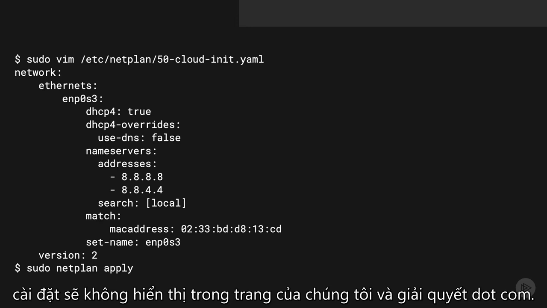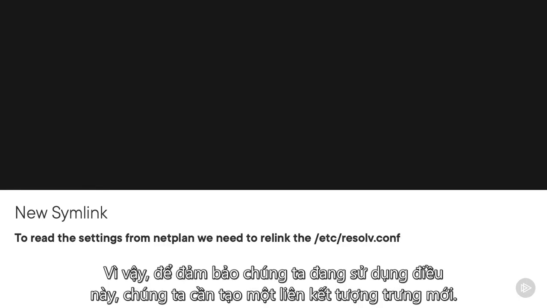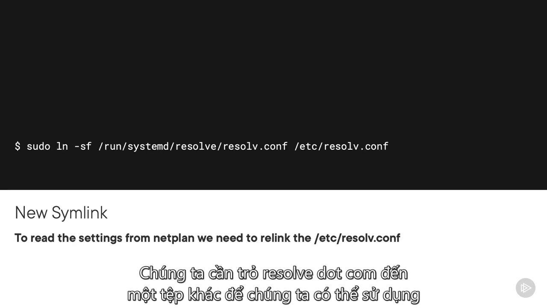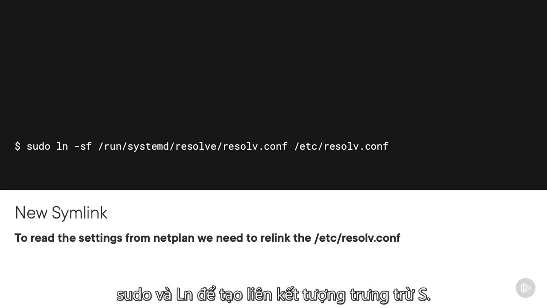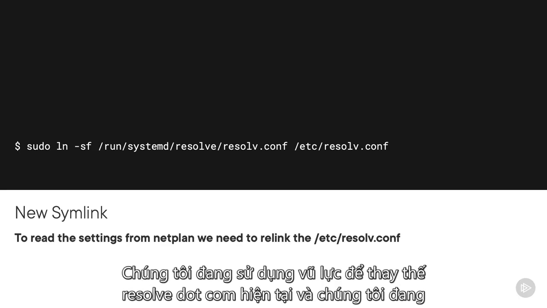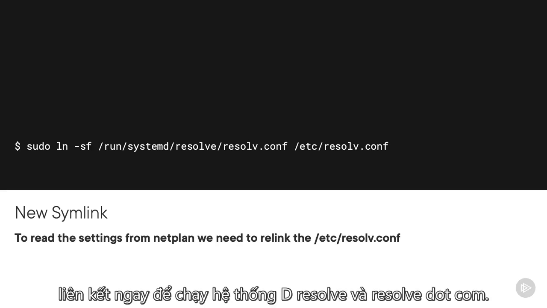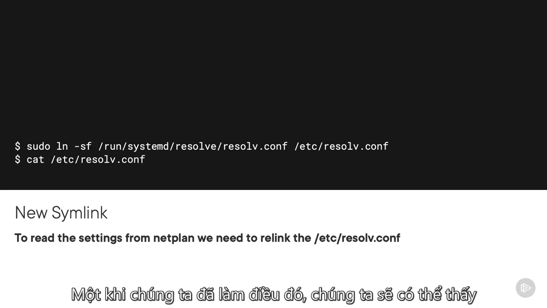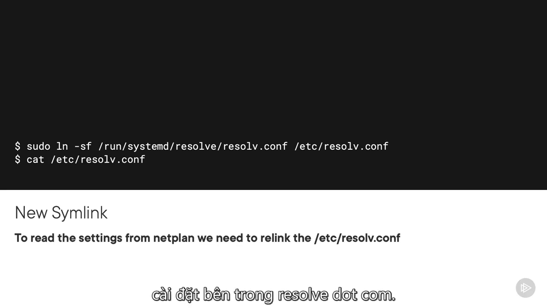But these settings aren't going to show in our /etc/resolv.conf. So to make sure we are using this, we need to create a new symbolic link. We need to point /etc/resolv.conf to a different file. So we can use sudo and ln to create a symbolic link with -s. We're using the force, so we replace the existing /etc/resolv.conf. And we're linking now to /run/systemd/resolve/resolv.conf. This is the file that is going to be written to via our netplan configuration. Once we've done that, we should be able to see our settings inside of the resolv.conf.